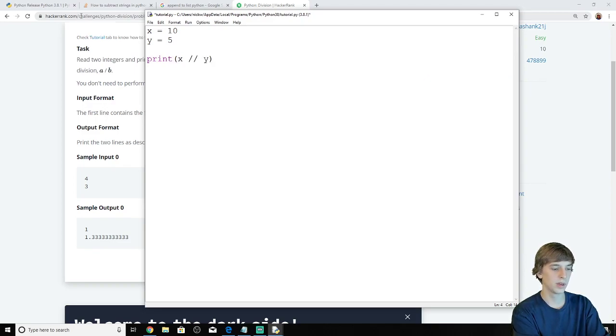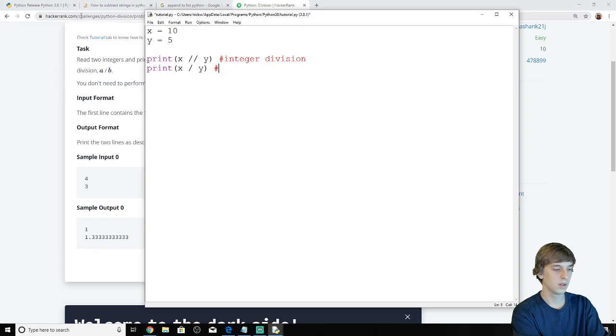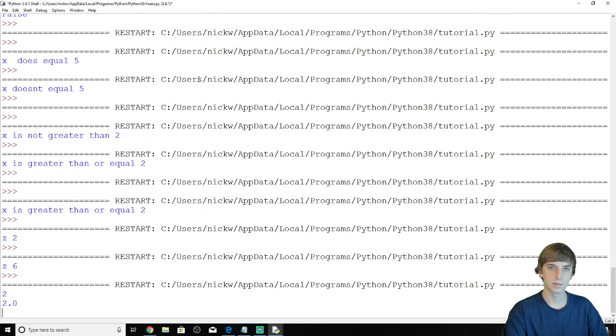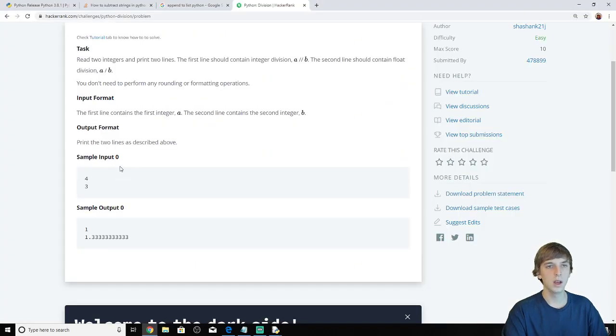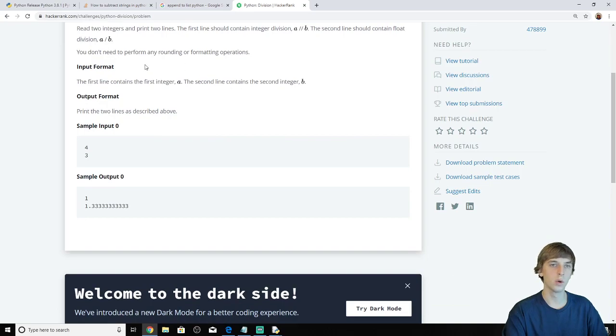You can put your comments right after the line too. This is integer division, and then this is decimal point division, floating point, in other words, like we said at the beginning. If you want a decimal number, this is floating point division. So let's run this. So 2 versus 2.0, that's the only difference. So there we go, that's it. So you don't need to perform any rounding or formatting operators.